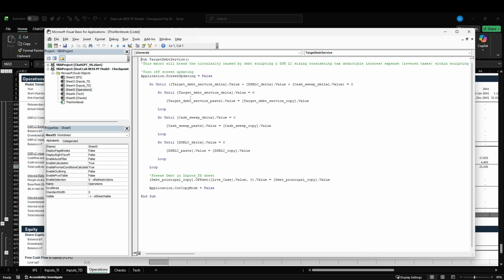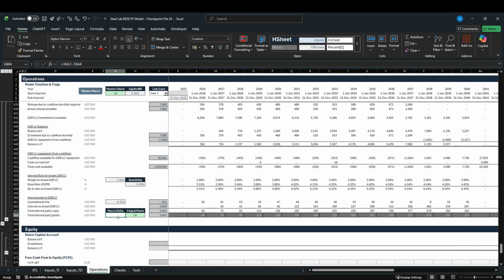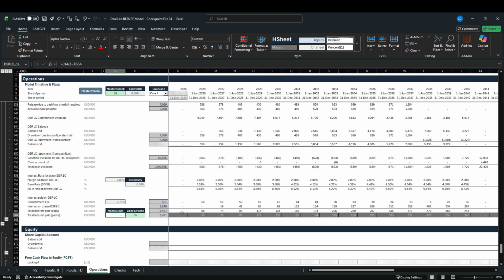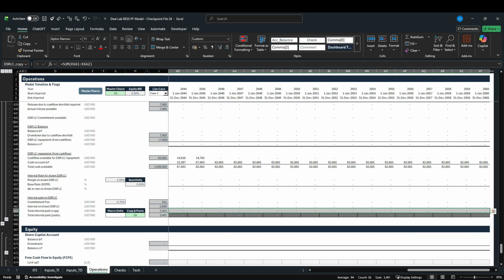And here you can see that we have a copy and paste macro for our target debt service, our cash sweep, and now also our DSR LC interest. So we take our delta and copy and paste the values so long until our DSR LC delta is 0. Our DSR LC delta sits right here. That's the difference between those two row totals. And we named this range here as DSR-LC copy and this range here as DSR-LC paste.